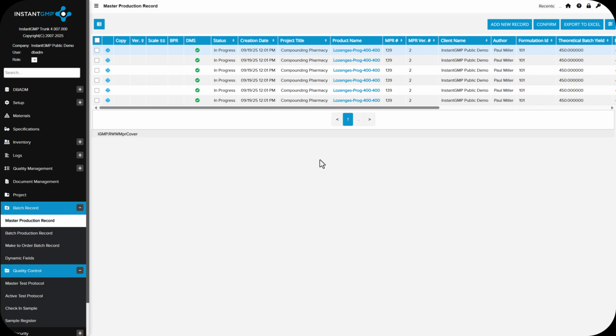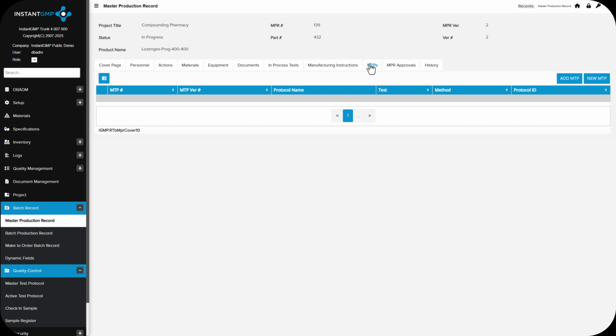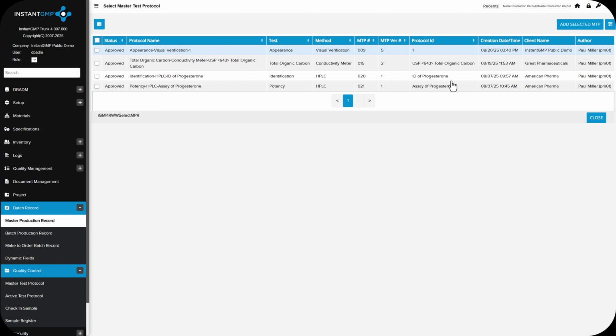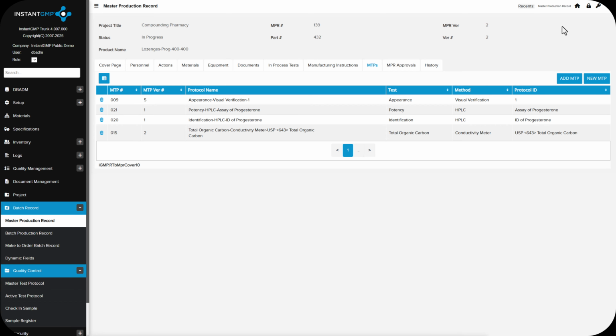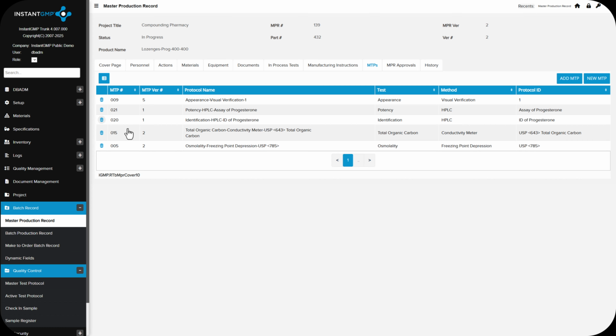In InstantGMP, each MPR can include an MTPs tab that shows the master test protocols. When the Add MTP button is clicked, all the master test protocols from the specification are shown. Here you can select the master test protocols that are needed in this master production record. If other tests are needed, they can be added by clicking the New MTP button. All of the selected MTPs will be inherited when a batch production record is generated from this MPR.